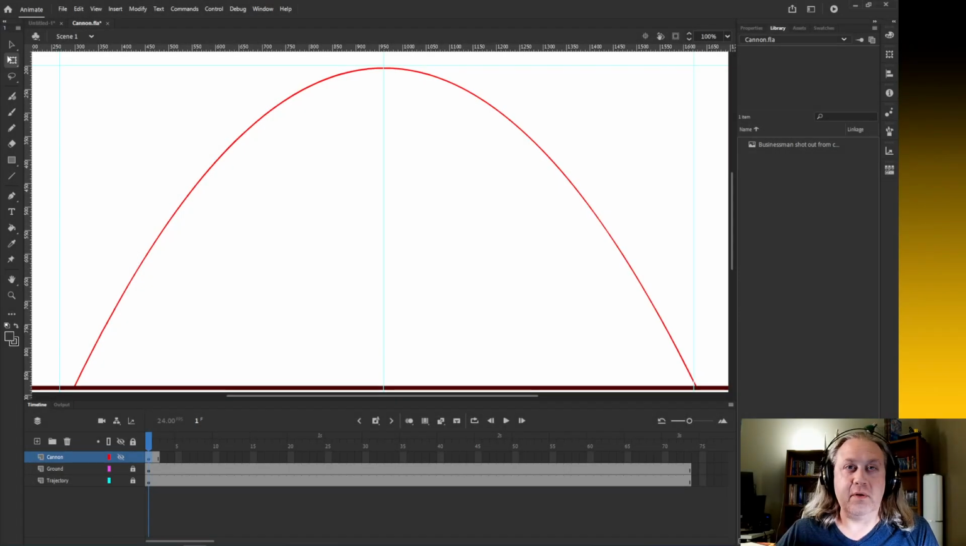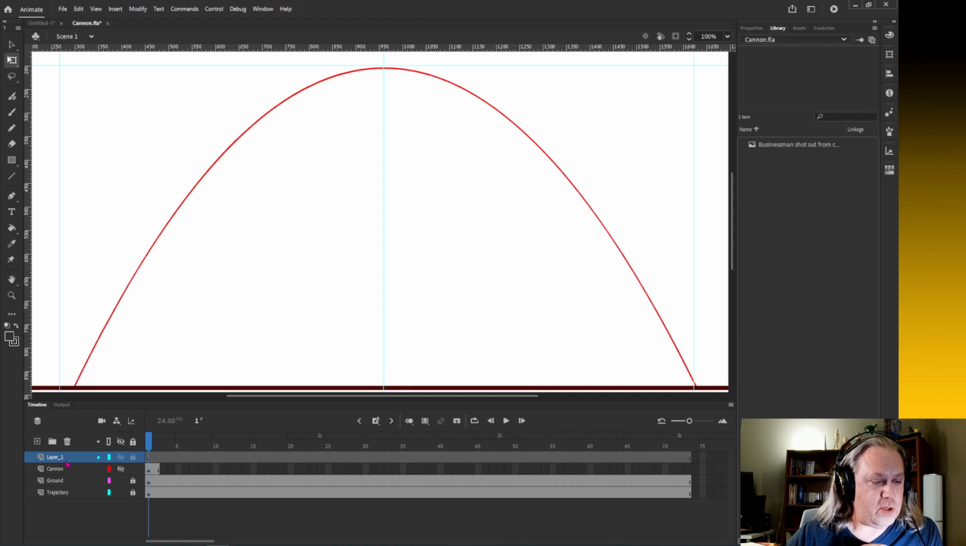Another way that you can figure out your timing is to draw a couple of keyframes and just manipulate them around and see where you like them. So I'm going to start here. I'm going to figure out some timing for a cannonball trajectory. So I'm going to create a new layer. I'm going to double click and call this ball.